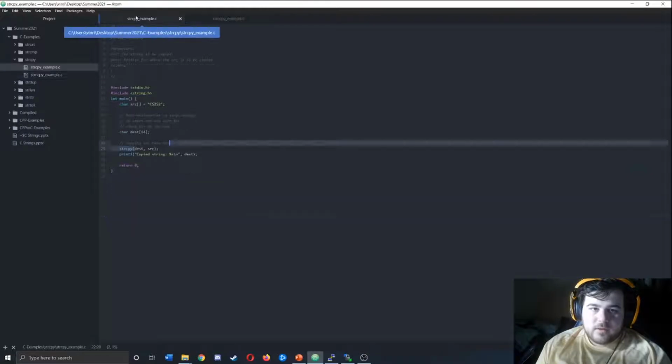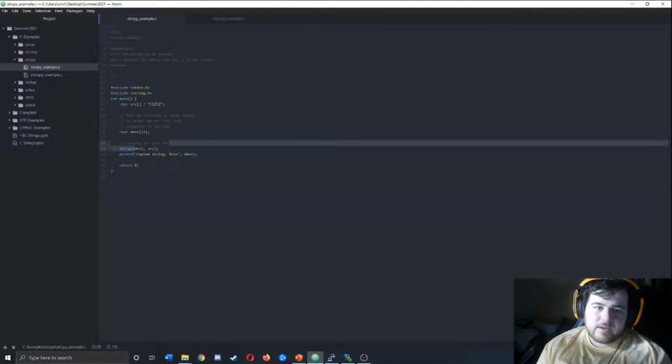So let's go into our examples. Let's start with our normal strcpy example. Two things here are two includes. We need to make sure, and you'll be seeing this in all our programs, that we'll have string.h to do these functions.